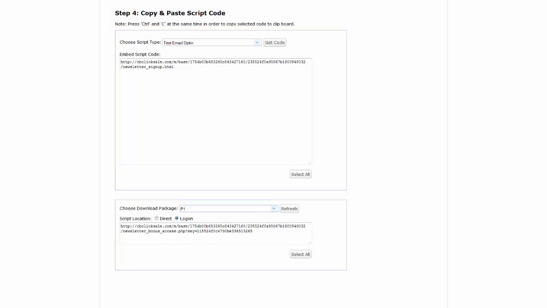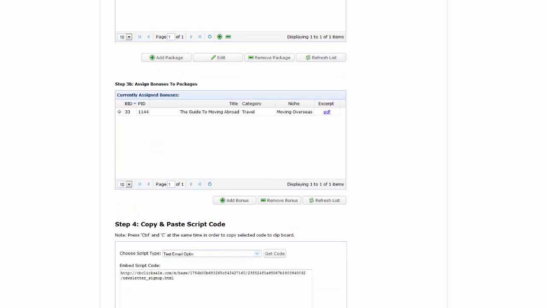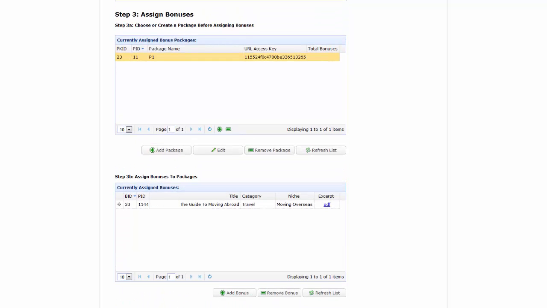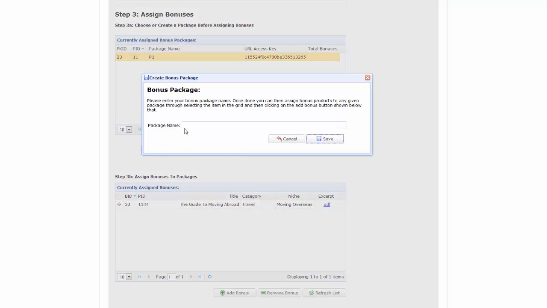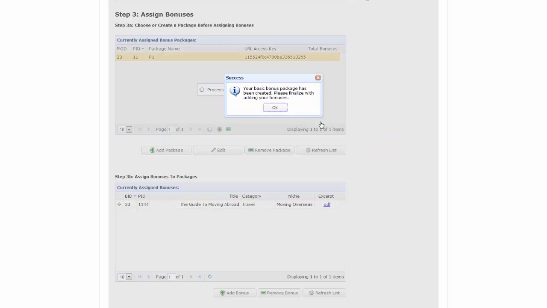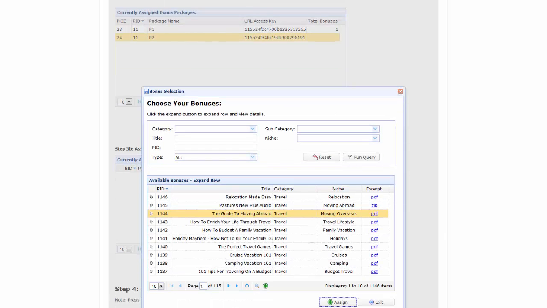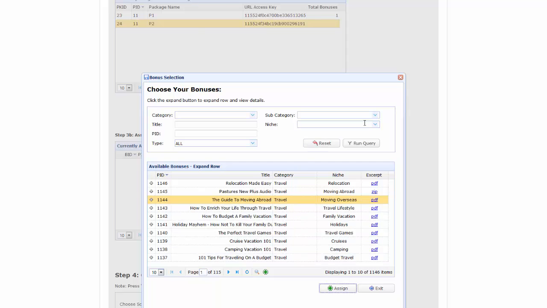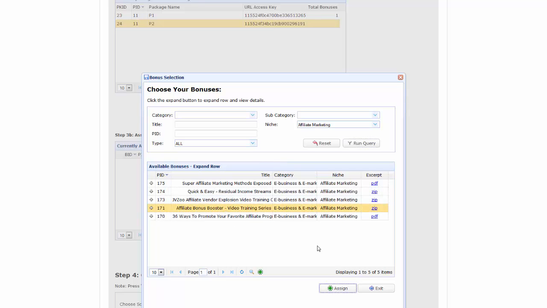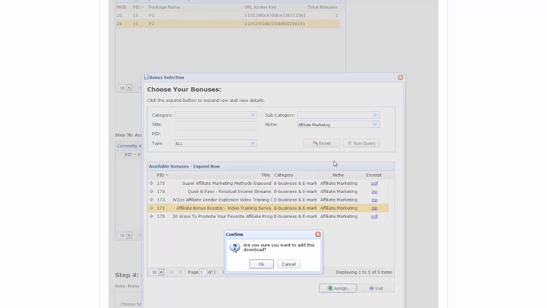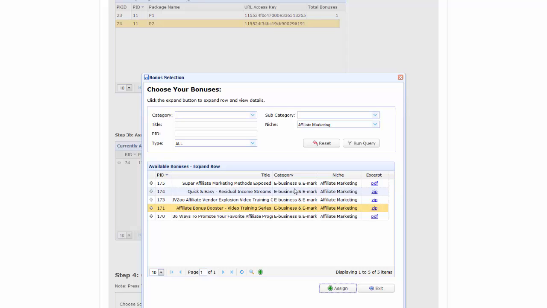As a quick recap, let's add another package to our prospects campaign. To do that, click on Add Package. Give it a name, click Save. Now select the newly created package from the list, click Add Bonus, and now choose one from the catalog. In this case, let's go for affiliate marketing. Running a query, and now selecting one from the list with adding it to the prospect campaign as shown.